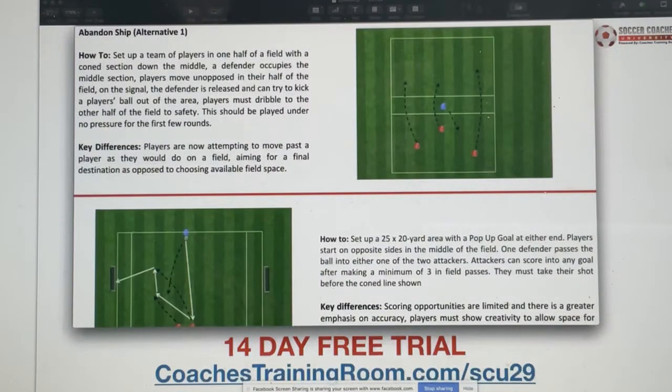And if we just consider the alternate sessions here, the key differences for the initial session, what we're looking at here is changing the focus. Now the players are actually attempting to move past a player downfield, so we're still looking at complete players without a ball. We're just taking it back to basics, focusing on the actual field positioning here: where I want to be, where's the space, how can I get there, where is the space becoming available, and reacting quickly when we find it.